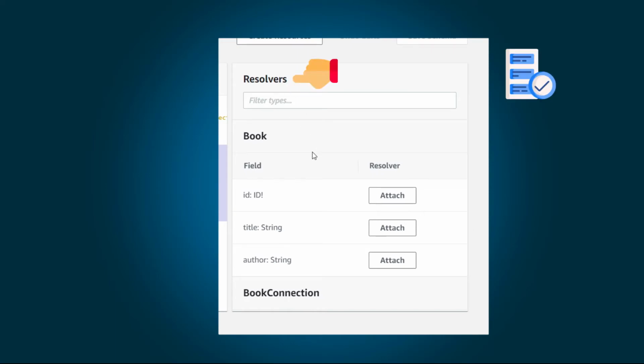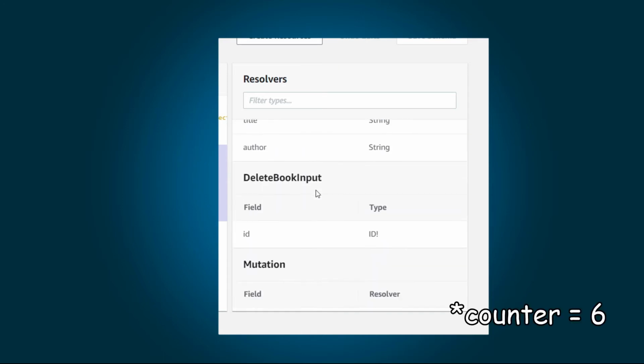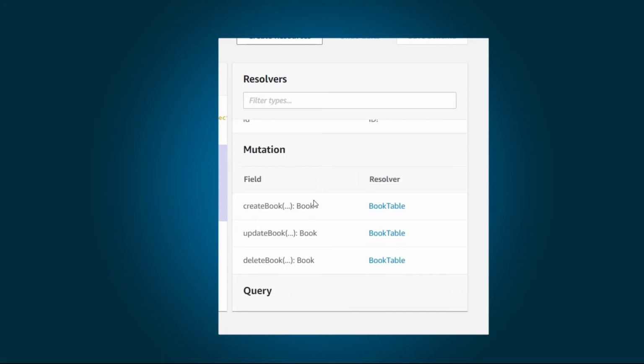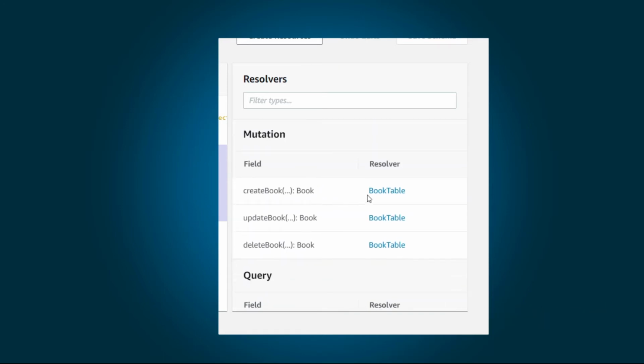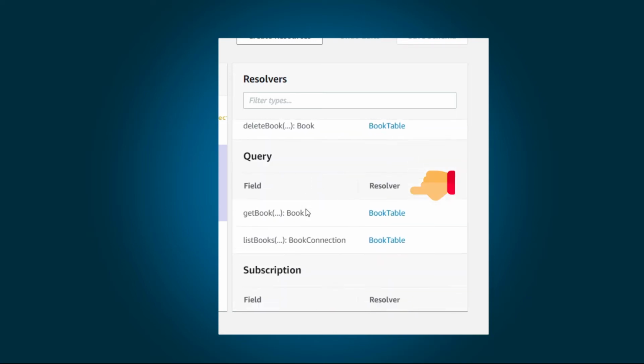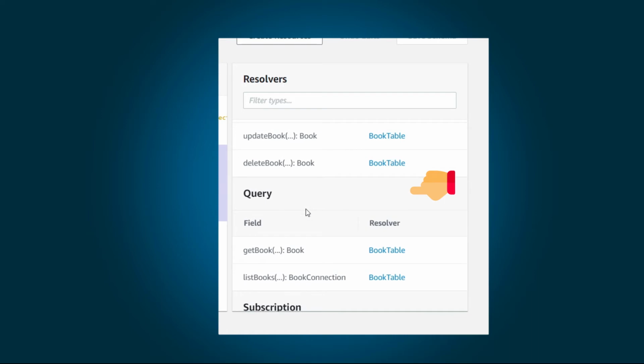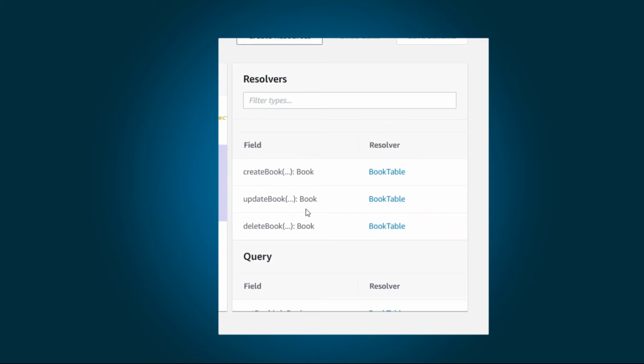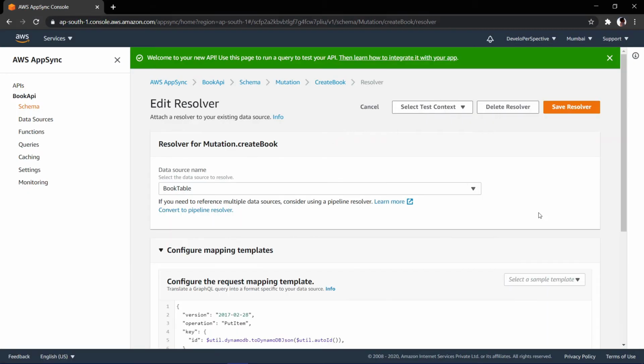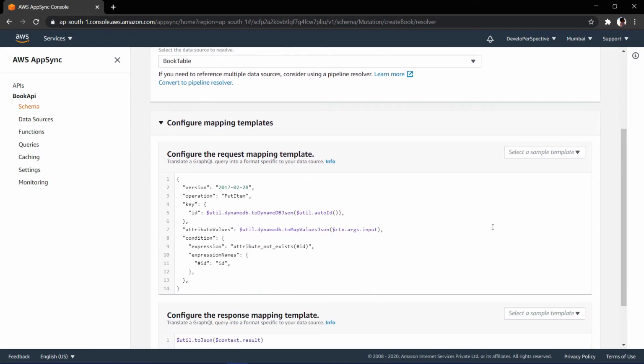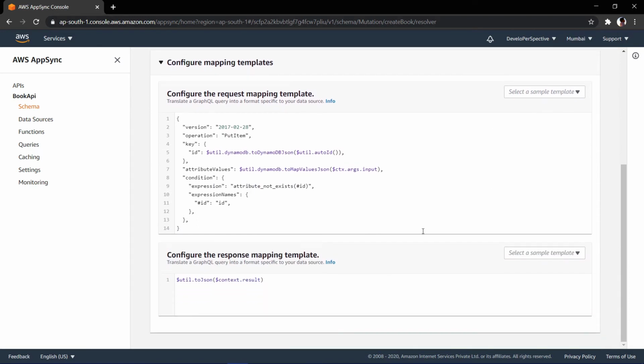If you see at the right, we have resolver. Each of these mutations is resolved by a specific resolver. Each mutation and query has some resolver attached to it. So let's go ahead and see what the different resolvers are here. When you click on this book table resolver, it will redirect you to a resolver. So this is what a resolver looks like.